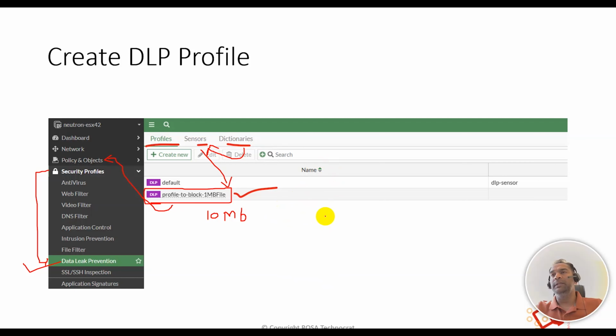One more important thing is the pattern. Many customers, or many of you, might have a requirement to block files based on file name. Even based on a file name, you can block. You can block based on file name, file type, file size, and the content in the file. All this can be achieved using the DLP profile.